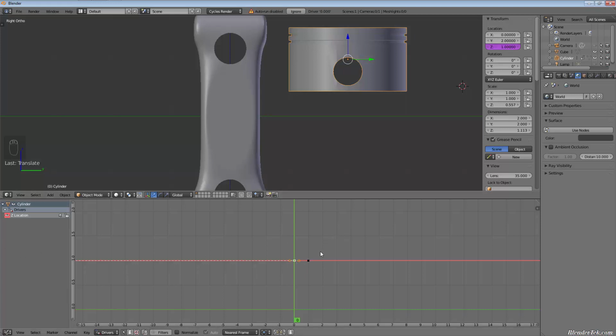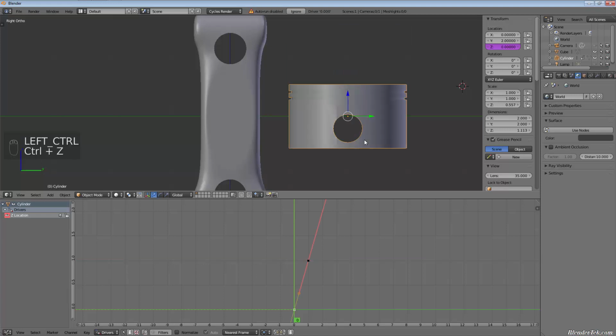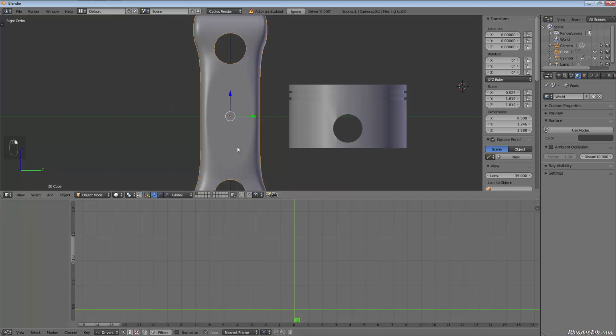Now that may seem very unuseful. Yes, we could do that by hand. We could just move our piston, our cylinder, up by 1 unit, but this is obviously not the full scope of drivers at all. We're going to use another object to control it. In this case, our connecting rod, our cube, which has no drivers connected to it.